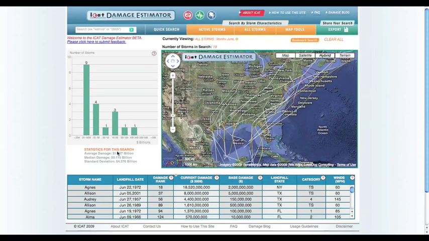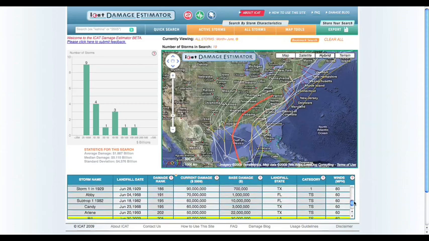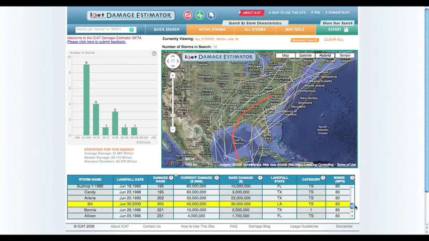We can also look at statistics for this search. So the average damage is about $1.9 billion, with a median damage, though, of only about $100 million. Now, again, we can click on the data table to see the storm highlighted in the map, or click on the map to see it highlighted in the data table. And if you don't see it highlighted right away, we can scroll down, and there it is.